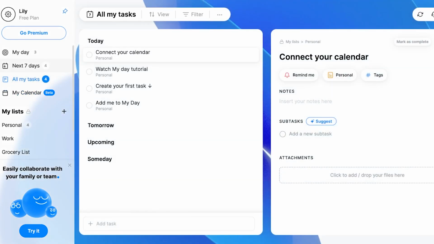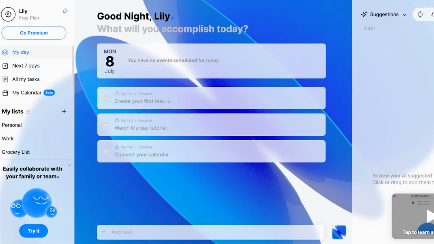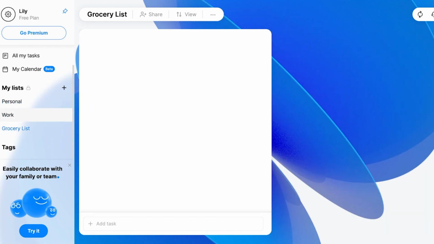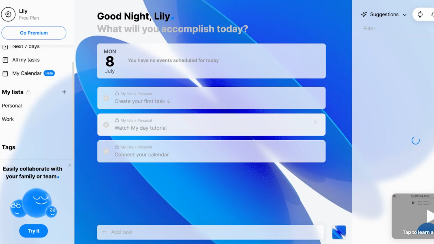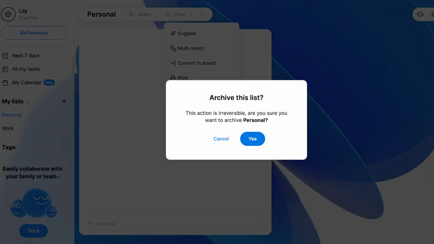Now, after that, you can watch their tutorial, you can create your first task, as well as add me to my day. Now, we're going to get started with our first task list. And before that, we can see on the left, we have different tags and a My List section. So there are 3 lists created by default, which are the personal lists, as well as work and grocery lists. You can go on ahead and open any list and click on these 3 dots to archive these default lists if they are not applicable to you, like this.